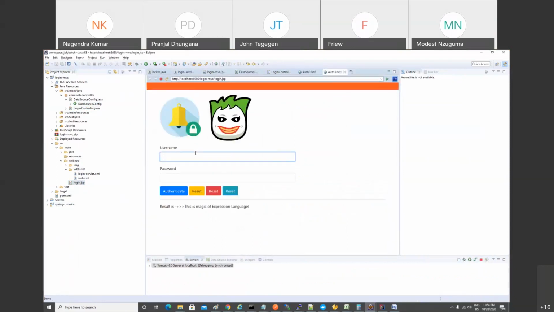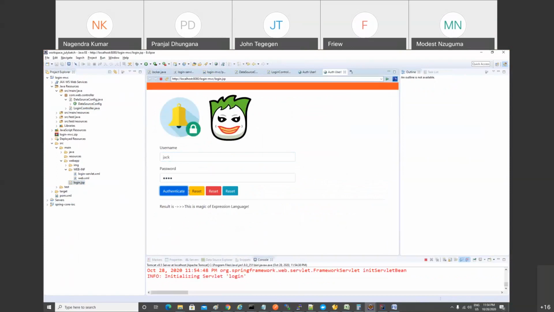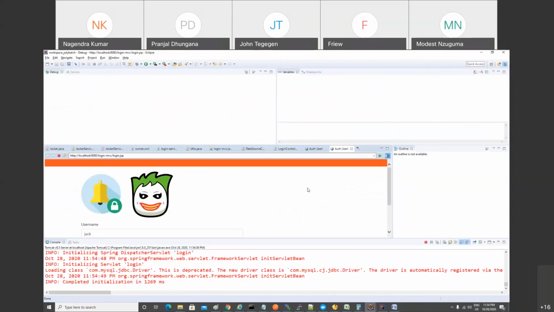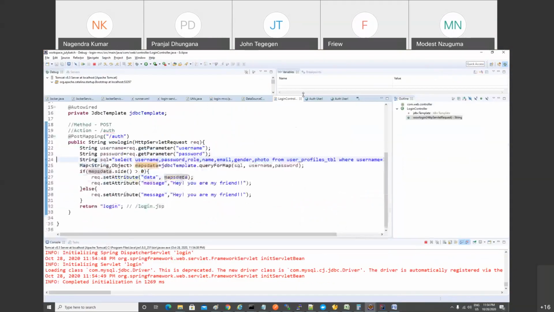Fine. I'm just entering Jack and Jill. Jack and Jill is in the database. Authenticate. I'm saying yes, which means I want to run in debug mode. Can you see this?